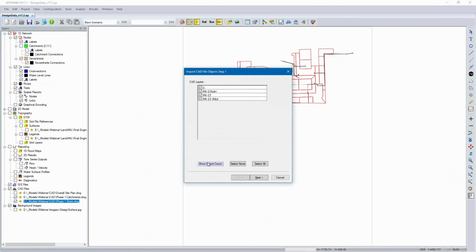Oh, that's right. I forgot to show object count, and I should have realized that whoever did this put those all on layer 0. So we do have that ability to see what those elements are. In this case, we have 18 polygons, no points, 678 lines, and 118 polygons on that. And we can come in here and create our nodes.